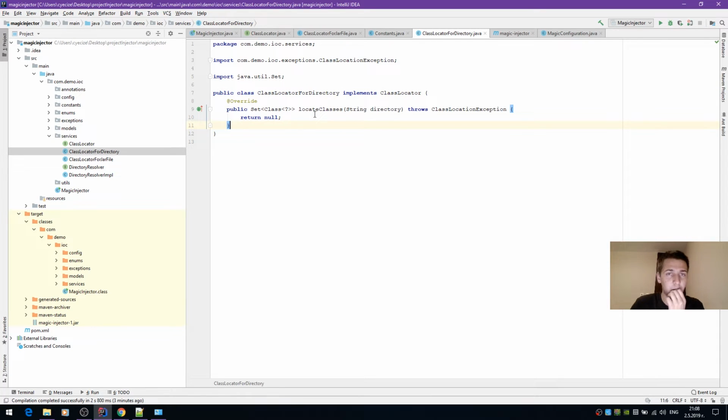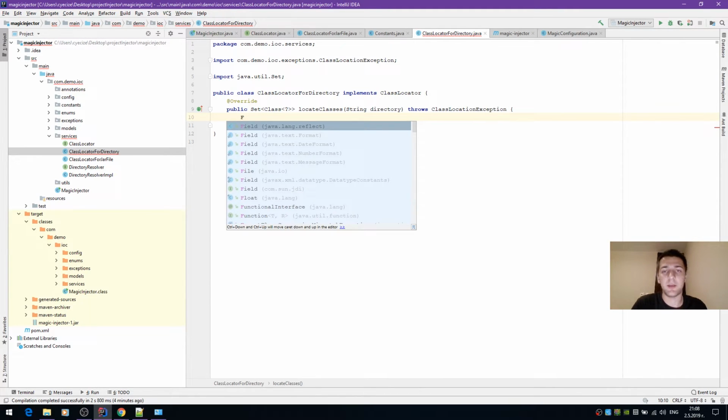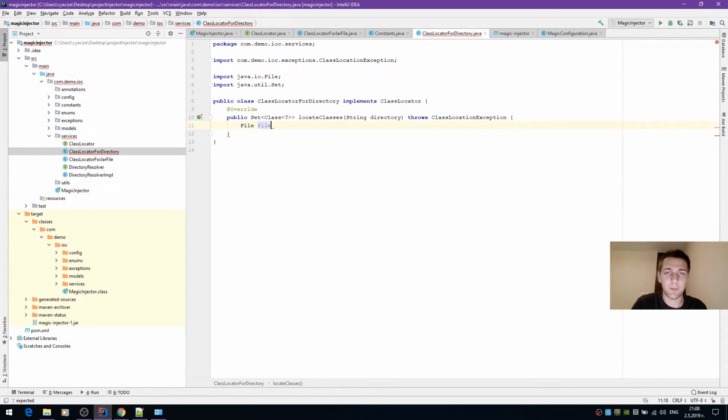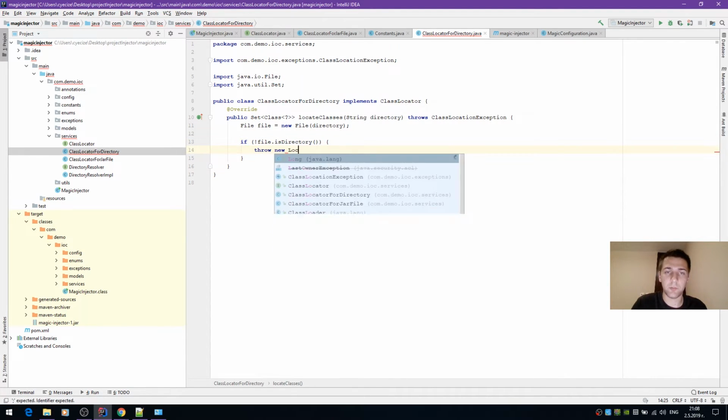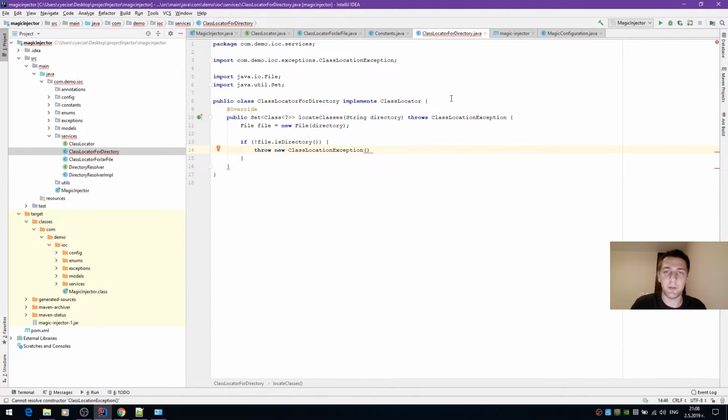Here is going to be a little more tricky, I guess, because there's a little more algorithm involved here. So let's just check first if this is really a directory. So file equals new file directory. If file is not directory, throw new location, class location exception, yeah, sorry.